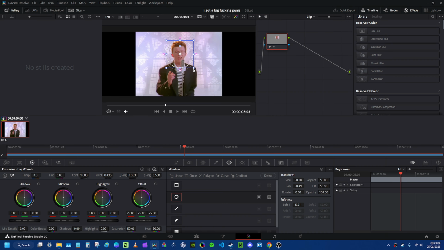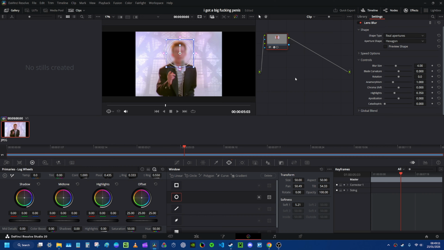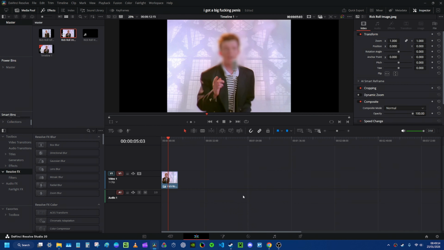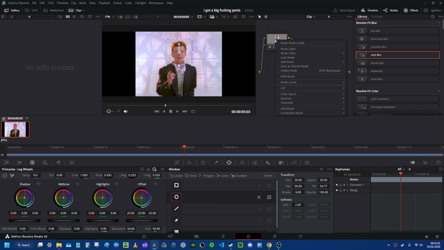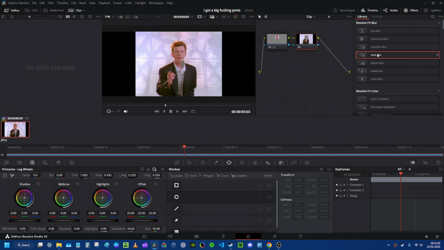The shape will appear on your clip. Resize it to your needs. From the Effects tab, drag blur onto your clip. Now as you can see, only the part in the window is blurred. Additionally, you can use an outside node to blur everything which isn't in the shape.